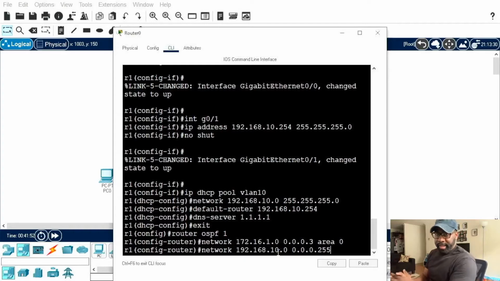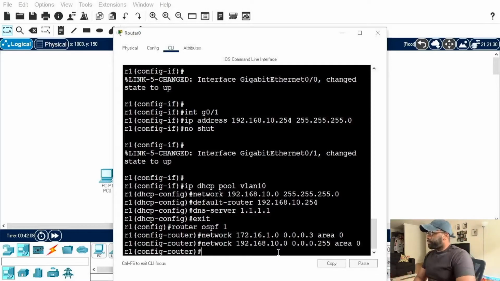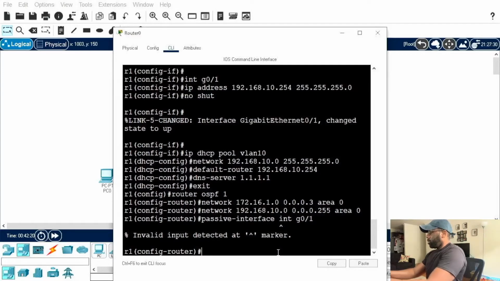the LAN-facing interface, right? This is going to tell the router to activate OSPF on this interface as well, and it's going to advertise that network. Boom, we got that. Next command we want to put in, passive interface int G01. Oops.